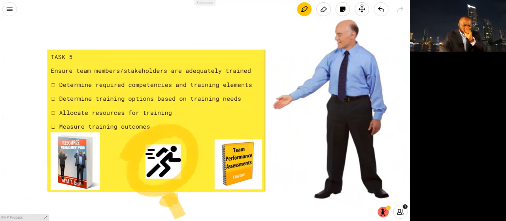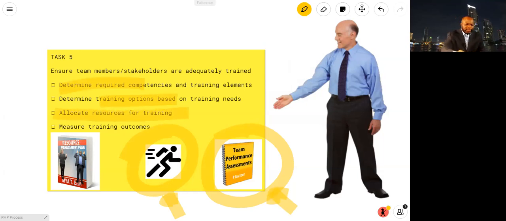That's training. But you also need to be aware of team performance assessments, because these team performance assessments, whether we're doing it implicitly and organically, or we're doing it explicitly through having a document that says, here's the assessment, we must get people the help they need. So we need to determine the competencies. We need to know the options for training. And then we need to allocate resources for it. We need to be active in our thinking. We need to get that person trained so they can function on the project. And then training outcomes can be measured.